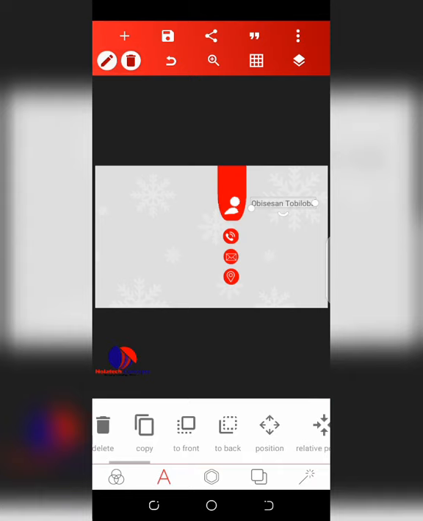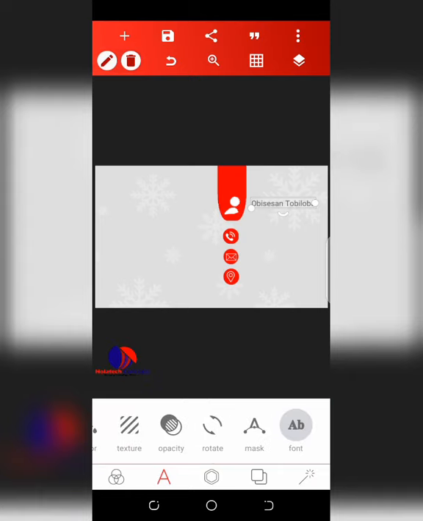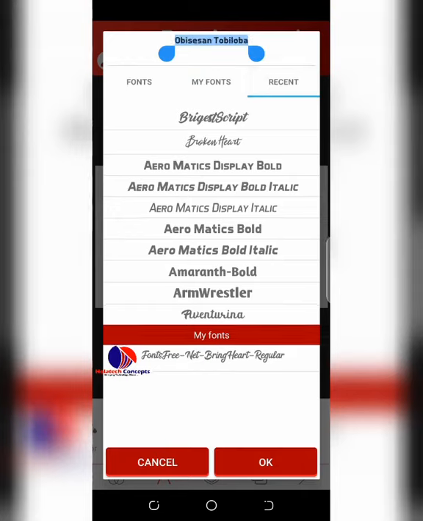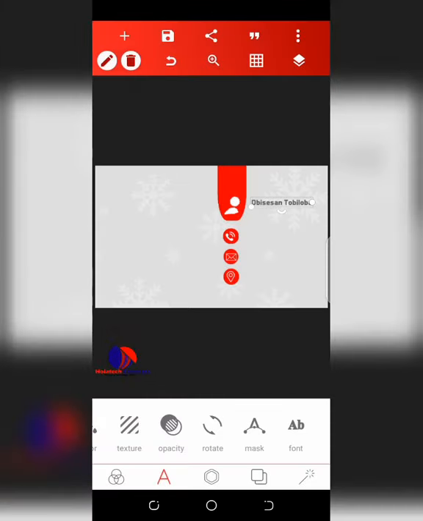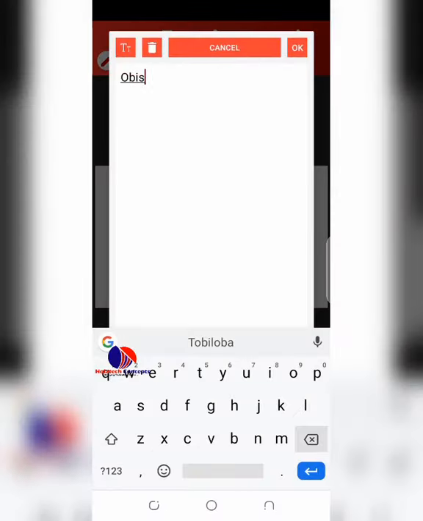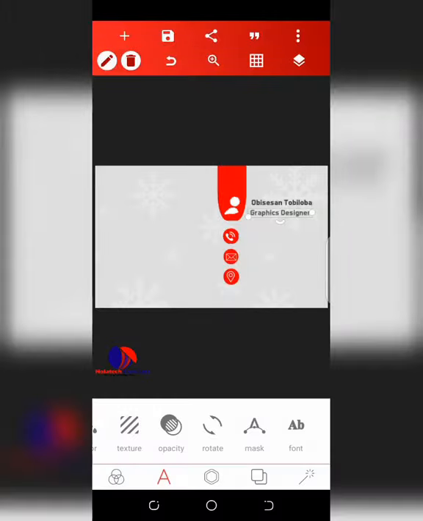Okay, so I'm going to change the font type to something bold. Okay, so I'm going to use this. Then I'm going to duplicate this, bring it down here. So I'm going to write digital. Okay, let me use graphic designer. Okay, so I'm going to reduce the size.